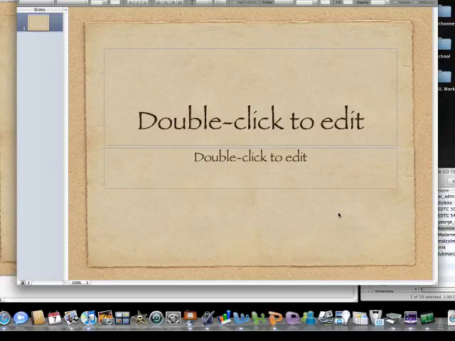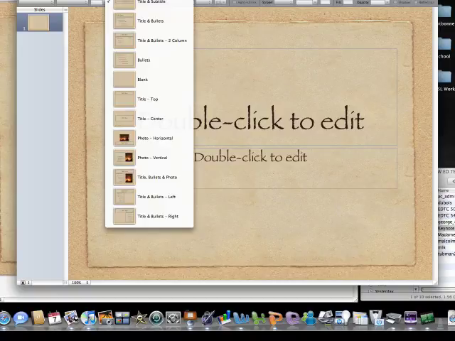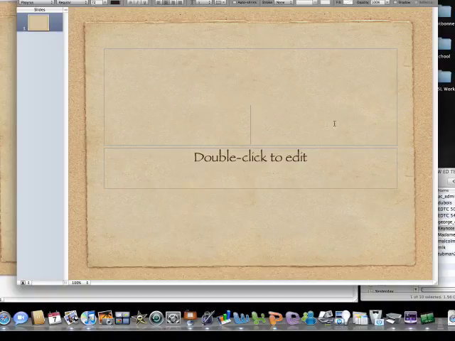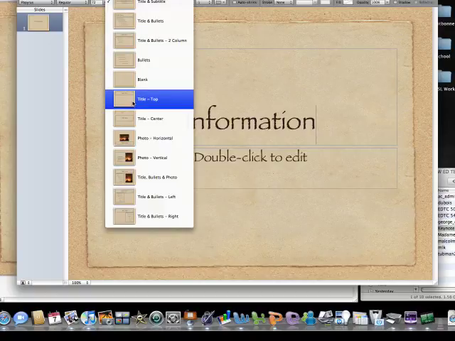For slide 1, I have chosen from the Master's menu the Layout, Title, Center. At this point, you'll be able to type in the information that you choose. For slides 2 through 4, I chose the Layout Title Top from the Master's menu. For the 5th slide, I chose the Layout Title Center from the Master's menu.